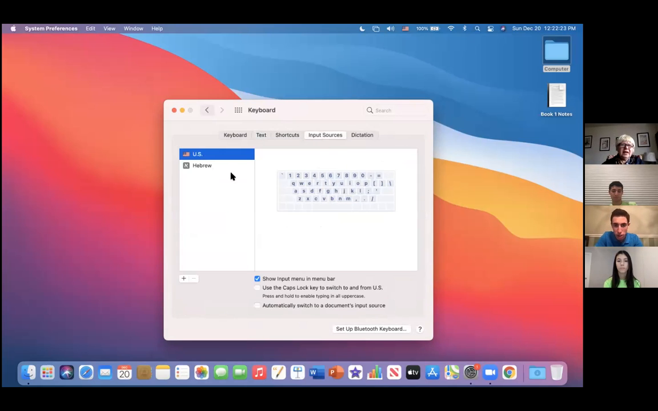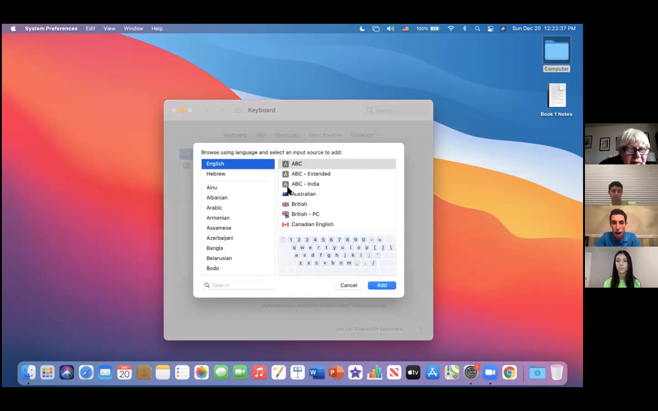The last thing I'll mention is languages. If you want to have more than just the English language on your computer, you see how I have two, US and Hebrew, but let's say I want to add a Spanish keyboard. You do the same thing. You click on the little plus at the bottom left of the screen, and then it will give you a list of all these different languages and things that you can click on.